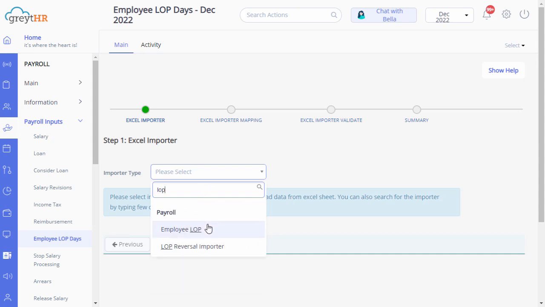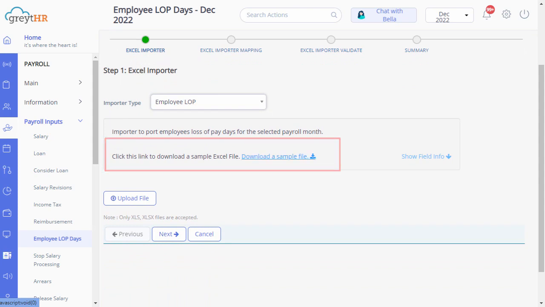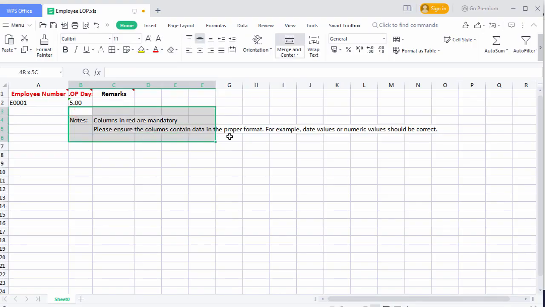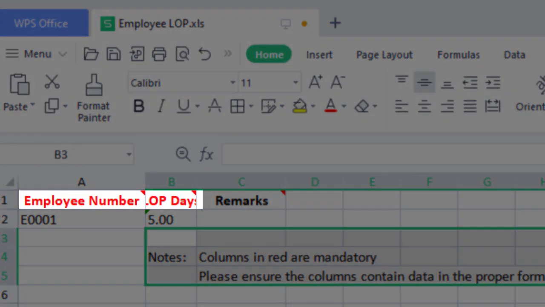Select the importer type as Employee LOP, and click on the Download a Sample File link to download a sample Excel file into your system. Open the downloaded file. Before you fill details here, please ensure you read the note mentioned here, also the comment mentioned in the cell, to avoid any error while completing the upload. The columns in red are mandatory, so fill this in.